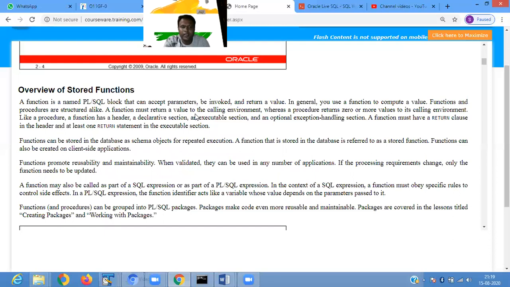Like a procedure, a function has a header, a declaration section, an executable section, and an optional exception handling section. अगर runtime में कोई error आता है, तो it can be handled through the exception handling section.